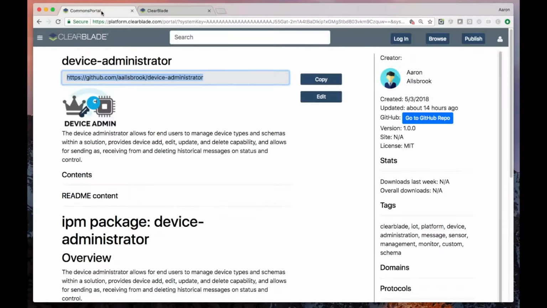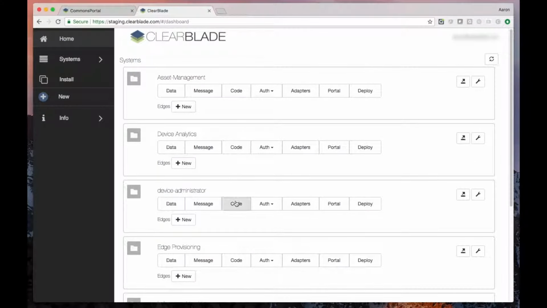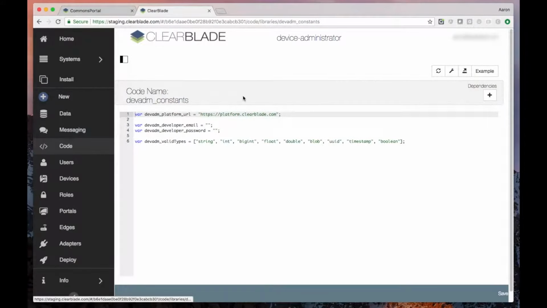If we look inside of the README here, we'll see that we really need to edit a constants library followed by running a setup service that will actually create some users for us. So let's quickly do that together. We'll click Code, DevAdmin Constants. My platform URL is a little different, and then I need to provide actually developer credentials. These are the actual developer that is owning the system. So in this case, it's my ID here.